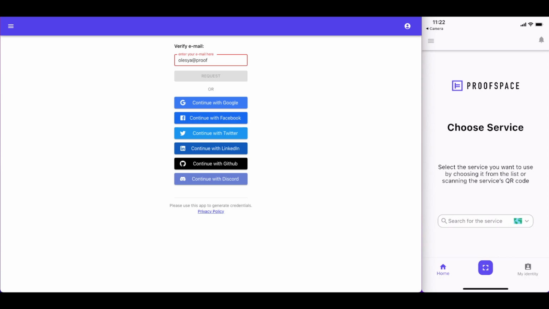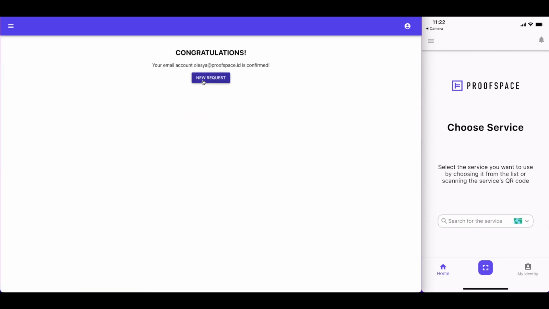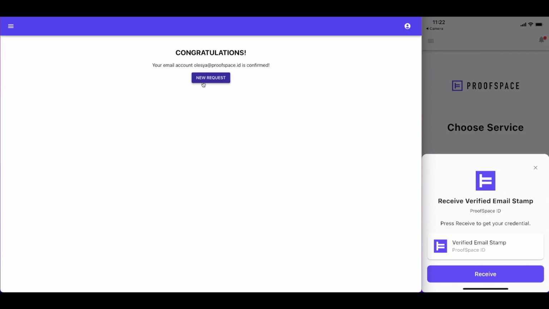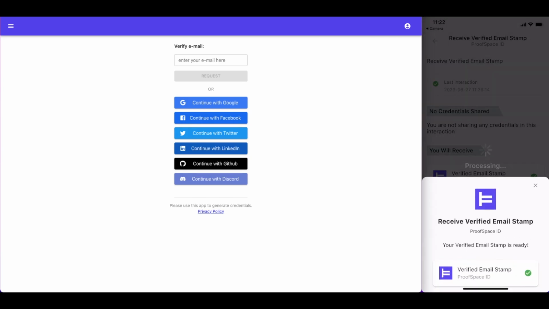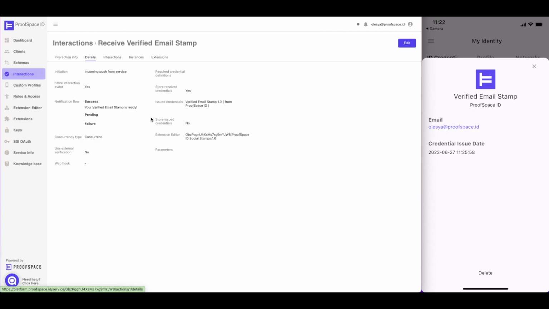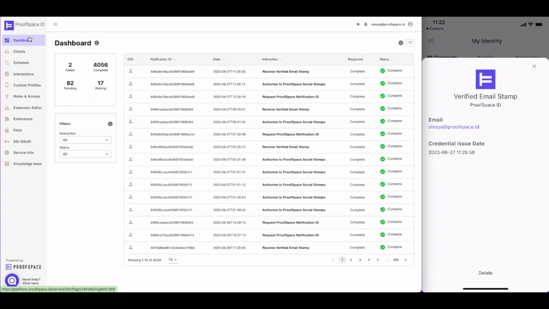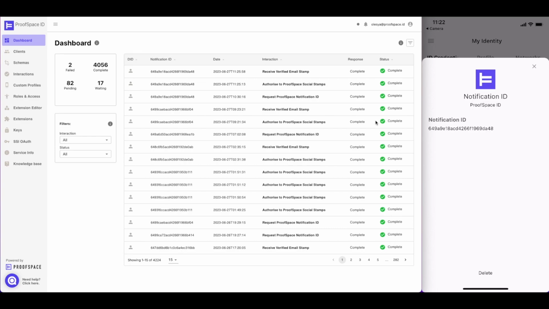I enter my email address and proceed to the next step, where I input my verification code sent to my email. After clicking Confirm, I receive a pop-up message in the app inviting me to receive my credential. Within a moment, I receive my verified email in the ProofSpace app. All social stamps are issued by the ProofSpace ID service, which doesn't retain any data about the issued social stamp credentials. On the ProofSpace ID dashboard, we can only see that the user with a specific notification ID executed a particular interaction.